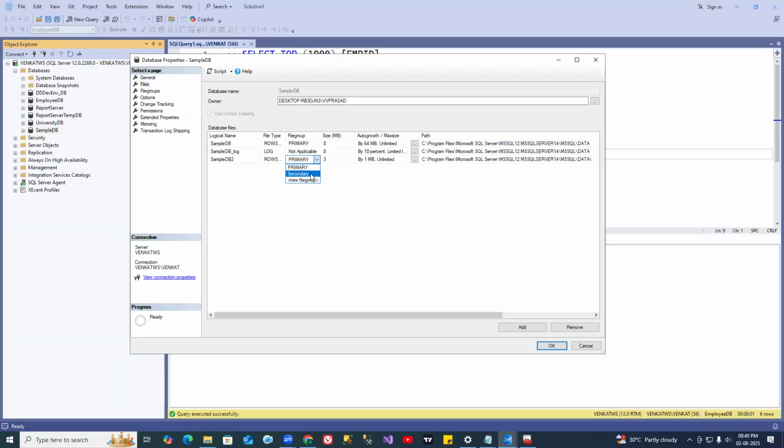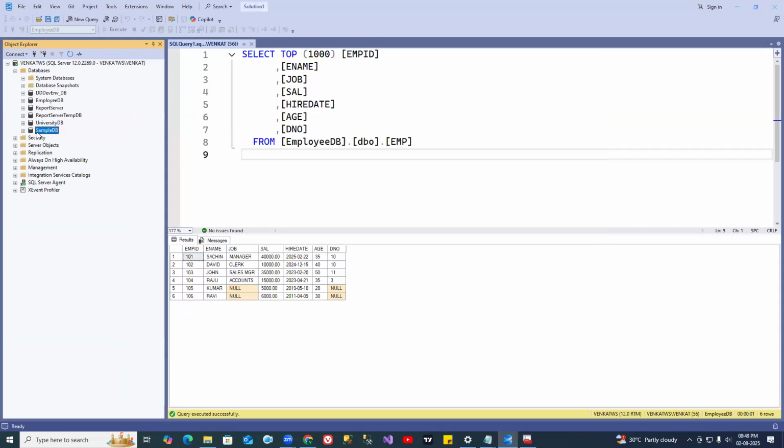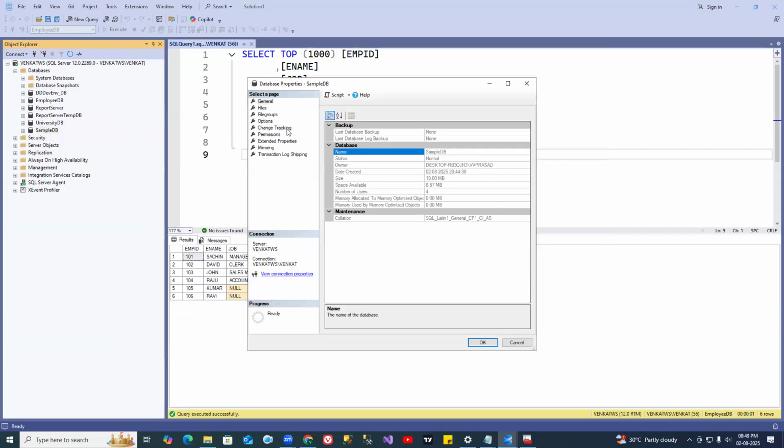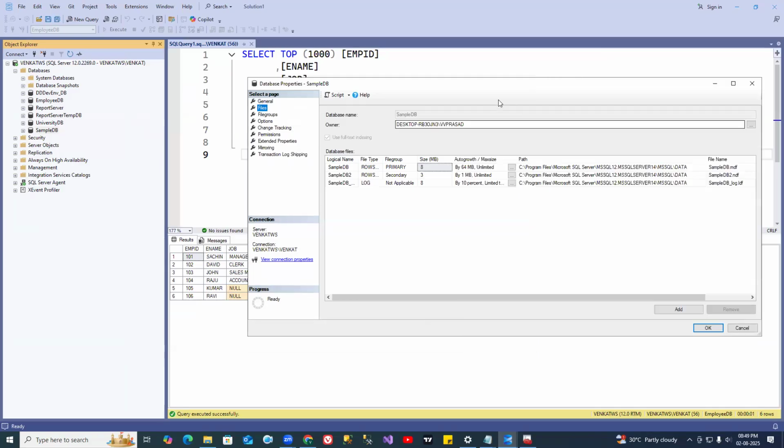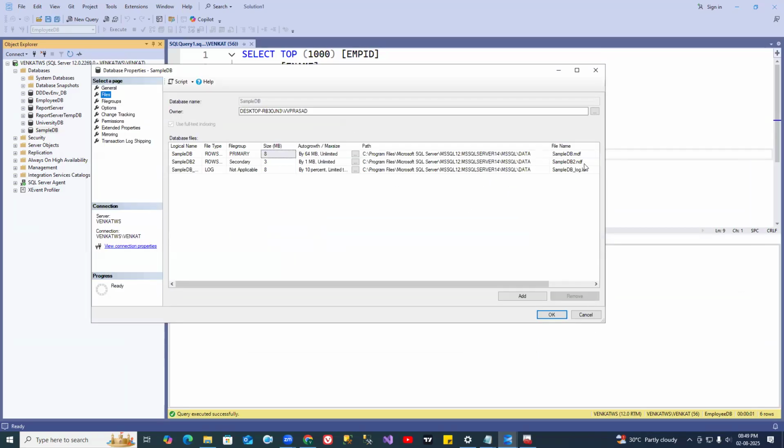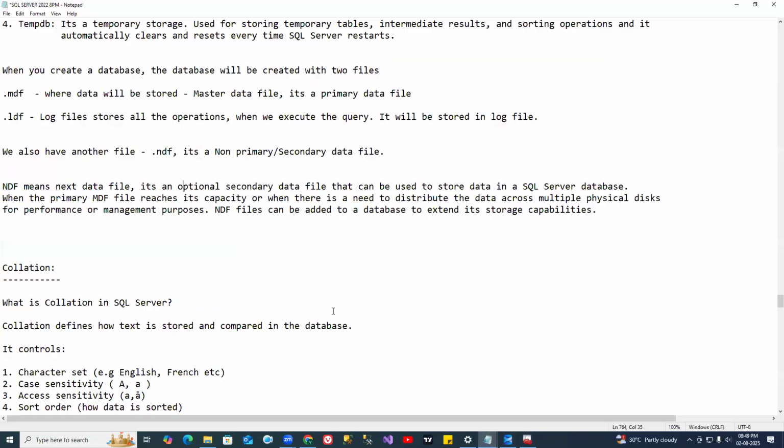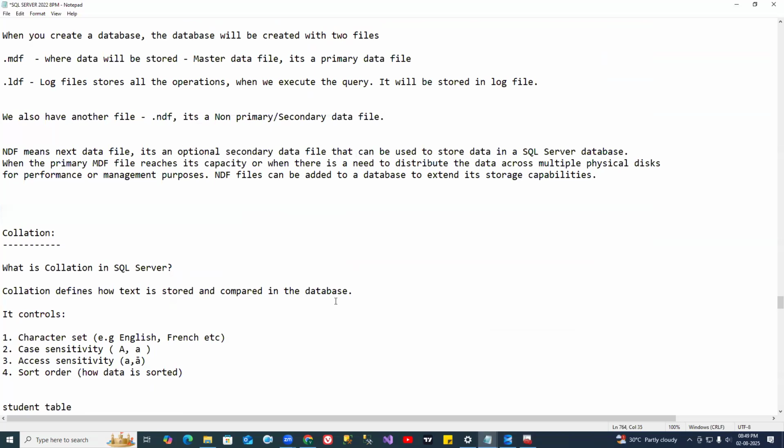So we have to select this one and we can create that one. Let's try that one. Okay, done. Go to files again, see the extension .ndf. This is the one we created just now. This is secondary. So when it reaches its maximum capacity, data will be stored immediately in this secondary file. So that is the advantage of the .ndf file.